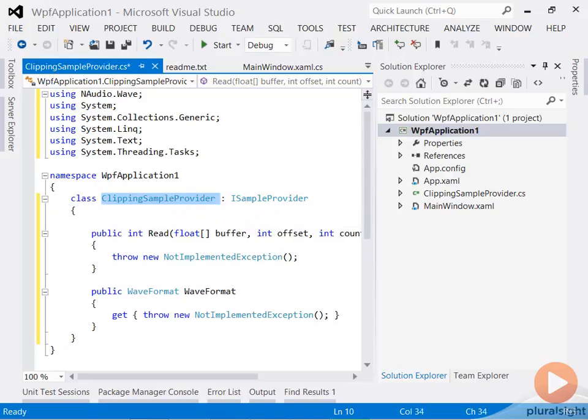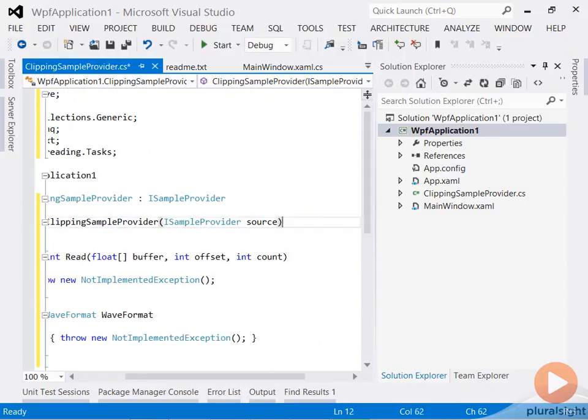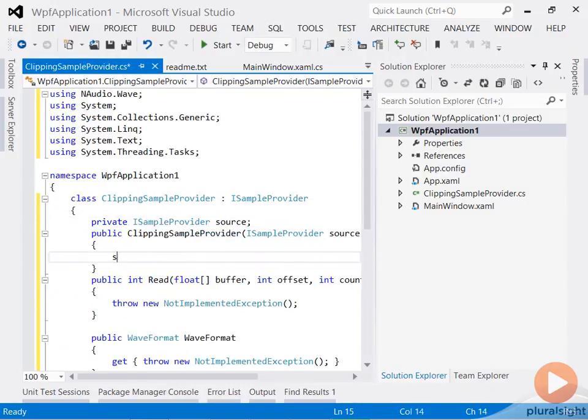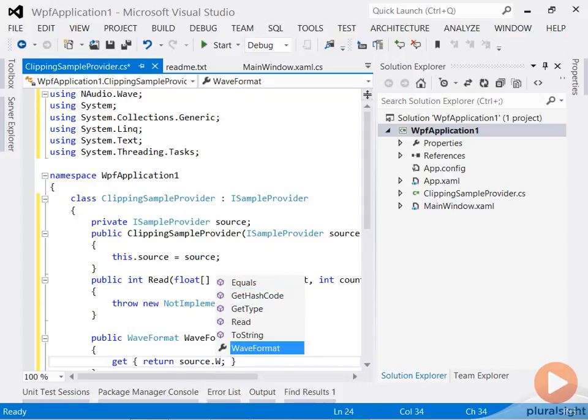So in its constructor, what we'll do is we'll take a source sample provider. And we'll save that sample provider into a private variable here. This source sample provider represents the input to our signal chain component. So the output wave format is going to be the same wave format as the source wave format. So we can just say return source.WaveFormat.